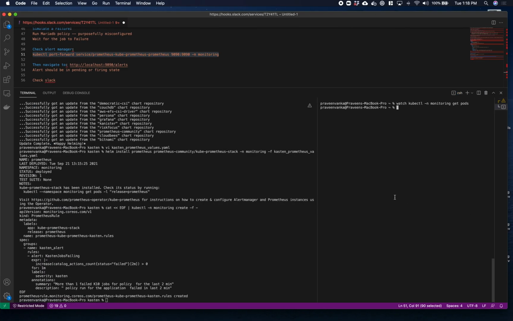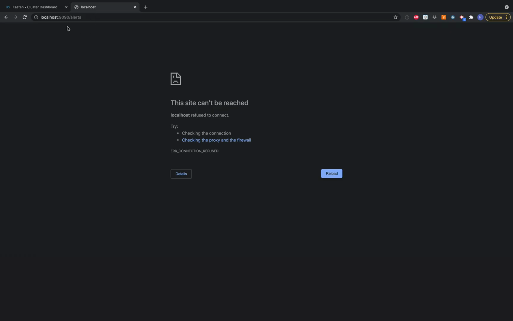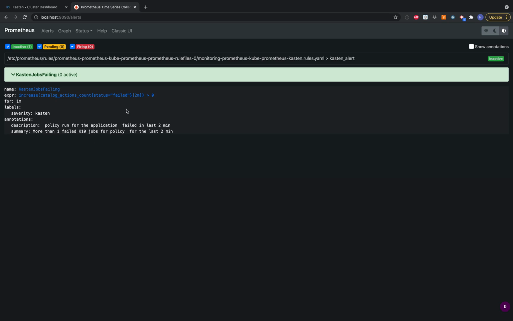So let's run this and then go to localhost on 9090 and refresh this. So now there's supposed to be alerts here. Right now, it's just looking, since the job just failed. It's going to wait 2 minutes before it responds with the failed count. And once the failed count goes to 1, then it's going to fire off an alert.